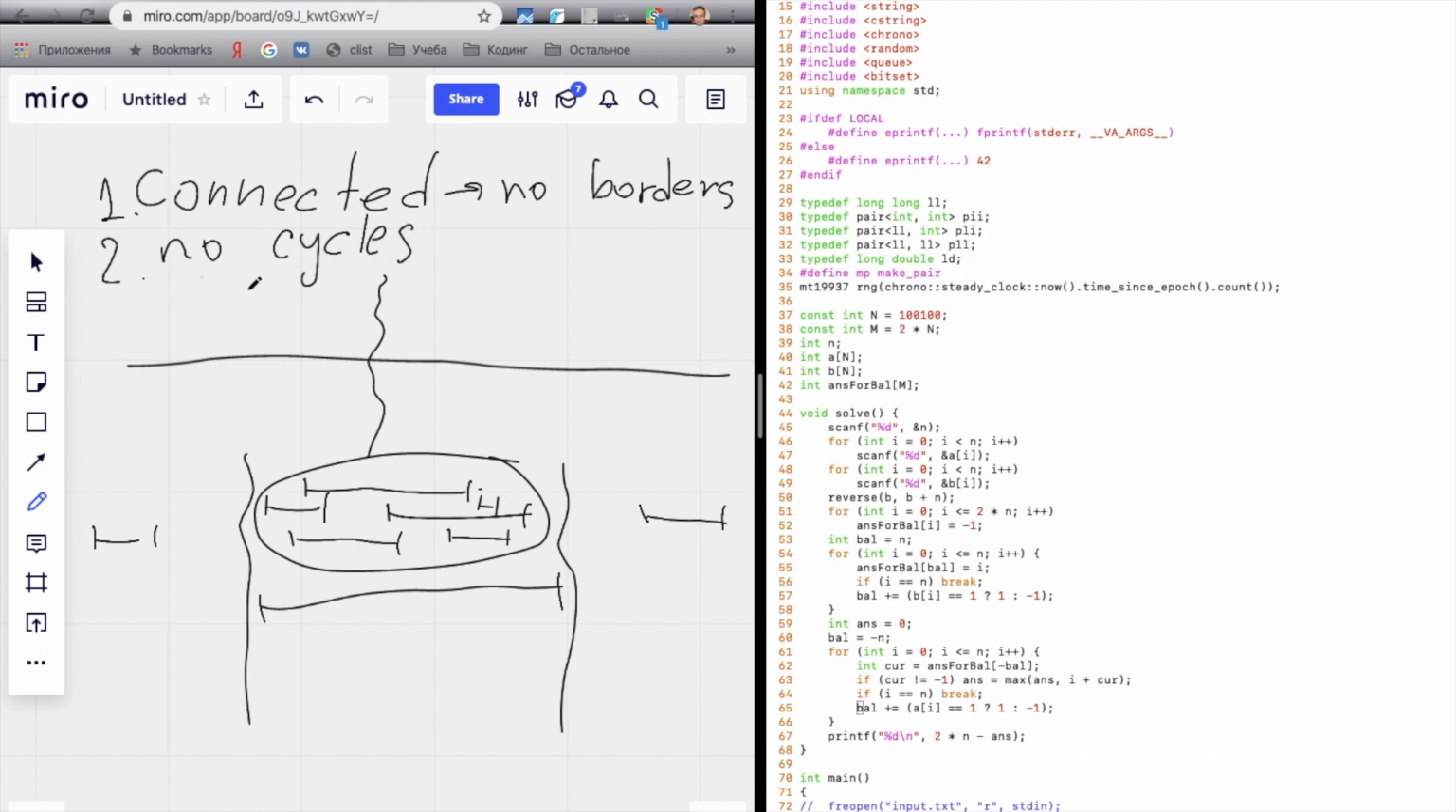And to check if there are no cycles, I want to say that if there is a cycle, then there is a cycle of length 3, so it's a clique on 3 vertices. Why is that? Okay, let's look at some cycle. You know what a cycle is, right?